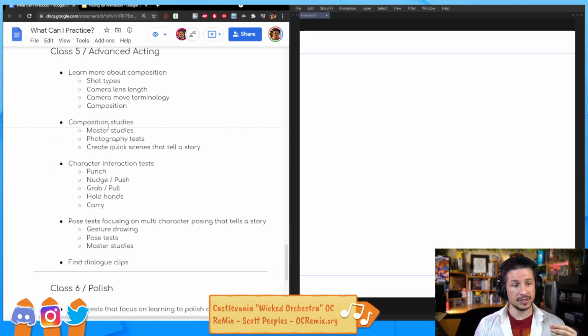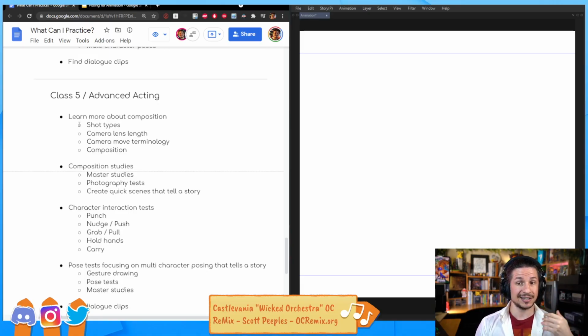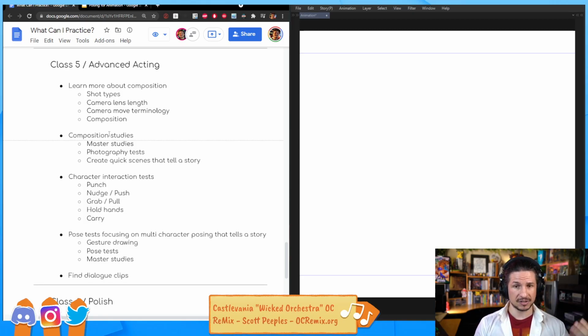But in class 5, a few different things that can really help is learning more about composition. So once you finish class 5, do a little bit more deep diving into composition, different shot types, camera lengths, the terminology for different camera moves, composition in general. Do composition studies, master studies, photography tests, create simple scenes, no animation. Put 2 characters in it, and try to tell a story just with the camera, and then make different variations of it that tell a different story. That can be huge.